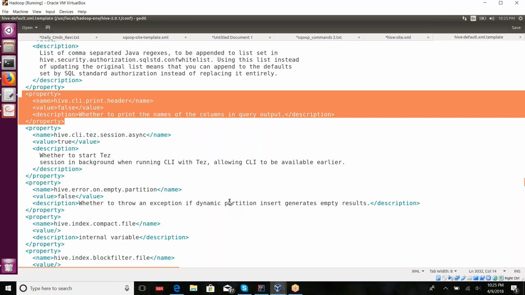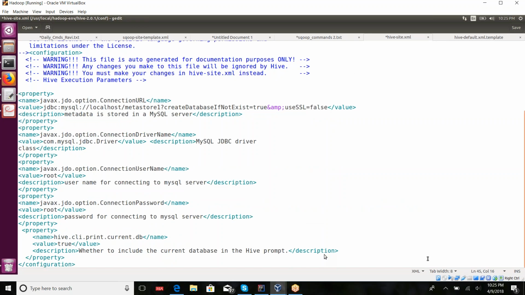I hope everyone is able to follow. If anyone is not able to follow, please let me know. These properties are meant to show the current DB and to show the column names while you are doing a select star or something.